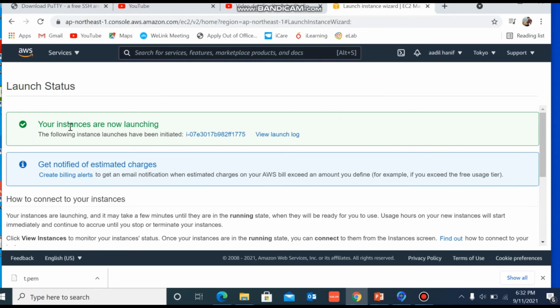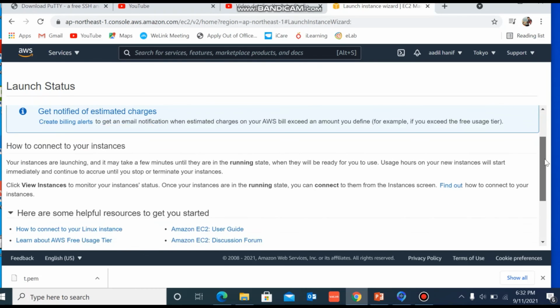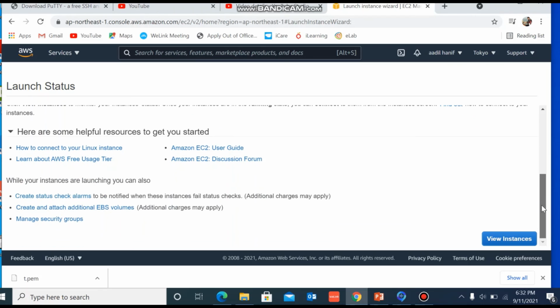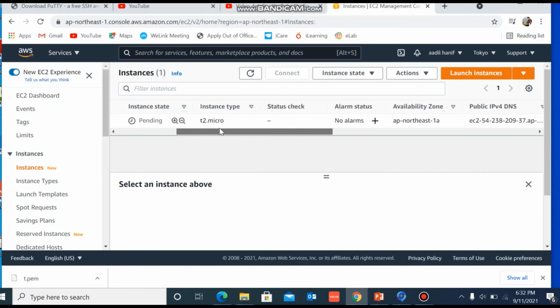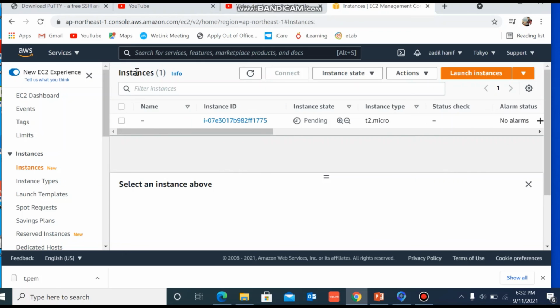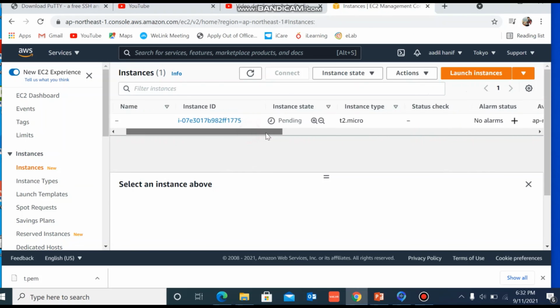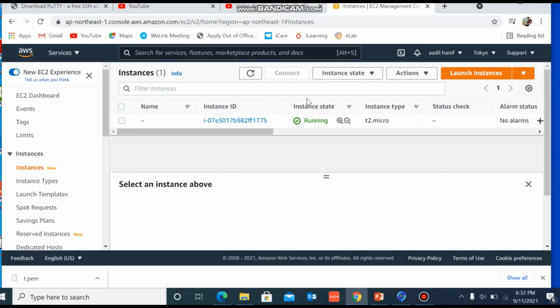So your instance is now launching. Let's wait for a few seconds, then we can click on view instances, and you are going to see your instance here on the instances tab. The status is still pending, so we must wait for it to turn green and running. It's done now, so you're good to go.